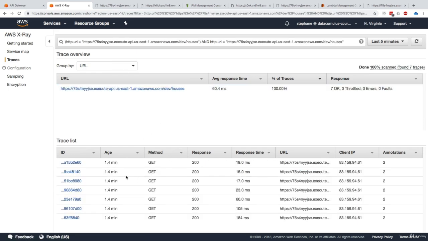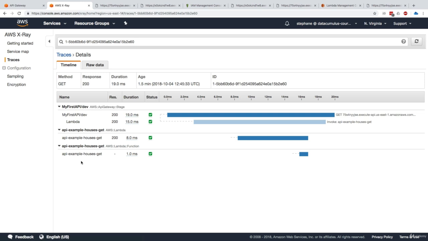If we go to traces and click on, for example, dev houses, and click on this URL, right here we're able to see all the trace list. I'll click on one of them, and now we're able to see exactly the breakdown of the latency. So the first API call took 20 milliseconds, but 15 milliseconds were spent on Lambda, 8 milliseconds on that service, 1 millisecond on executing the function, and so on.